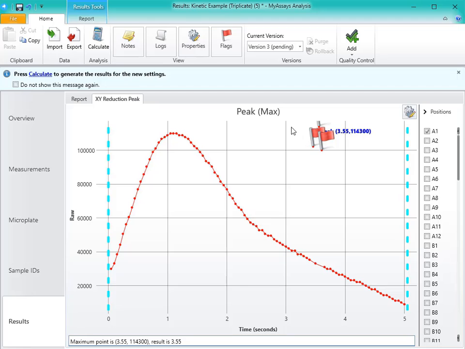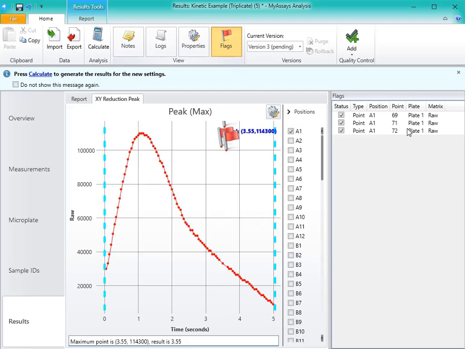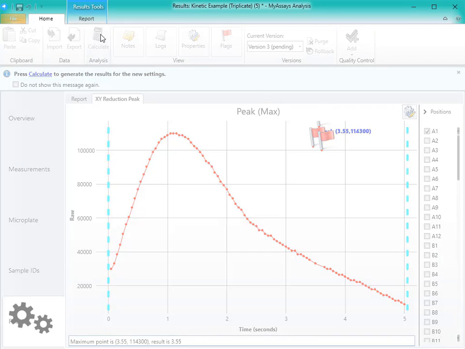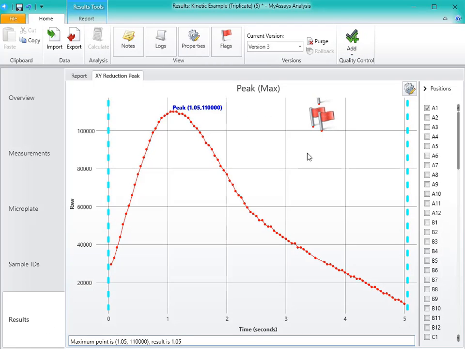I can again click on the Flags button and see the 3 points that I've removed. Let's recalculate once more to see our data with those outliers removed. Now on our report, we can see that the outliers have been removed, and on position A1, the peak now reports the maximum of the uncontaminated data points.